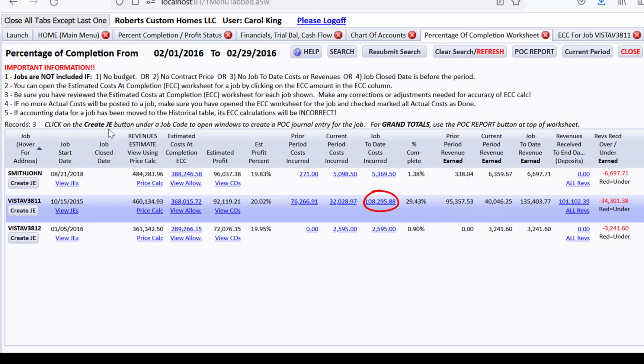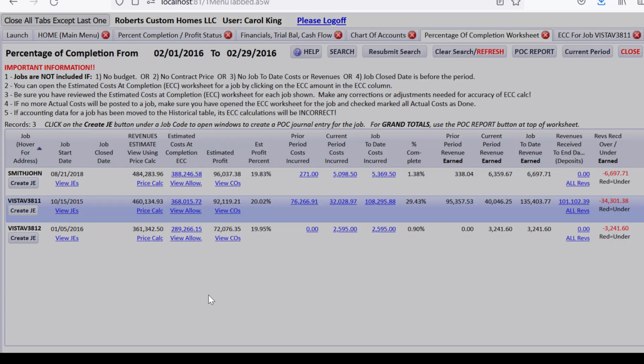So again, for this month of February, CHS has taken the job cost to date incurred, divided it by that current ECC, and come up with 29.43%. It has this much in current period costs, this much in prior costs incurred, and it's going to be putting this one into cost of sales. It's going to take the 29.43%, apply it to the contract price to come up with job to date revenue earned, take away the prior revenue earned, and say this is the current period revenue earned, $40,046, that we will be recognizing in sales.